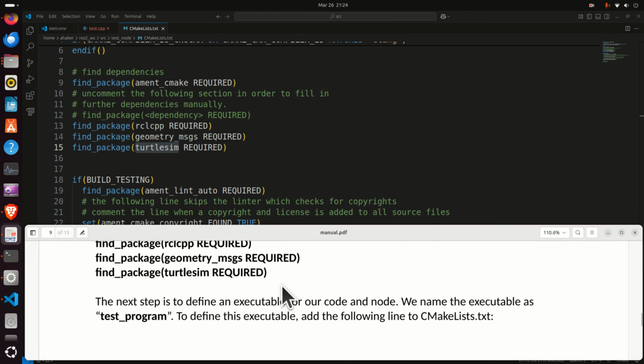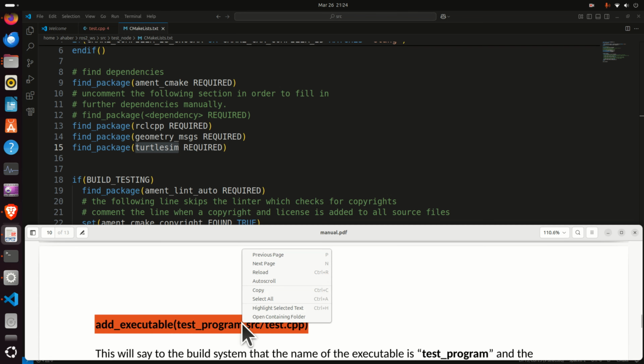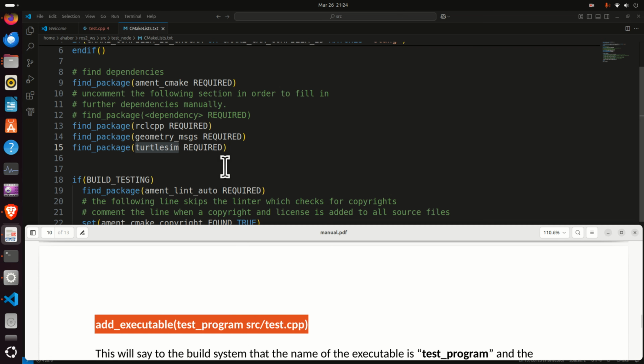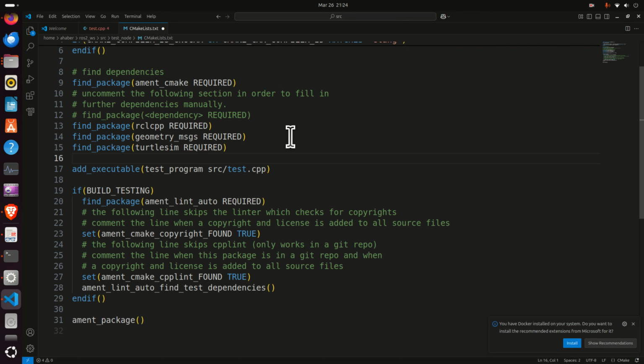So what is the next modification? The next step is to define an executable for our code and node. We can name the executable simply as test program. To define this executable, we need to add this line to our CMake. So what's happening over here? We are adding an executable, and the executable name will be test program, and this executable will be used to run the code with ros2 run, then the name of the package, then the name of the executable, and we need to specify the source file.